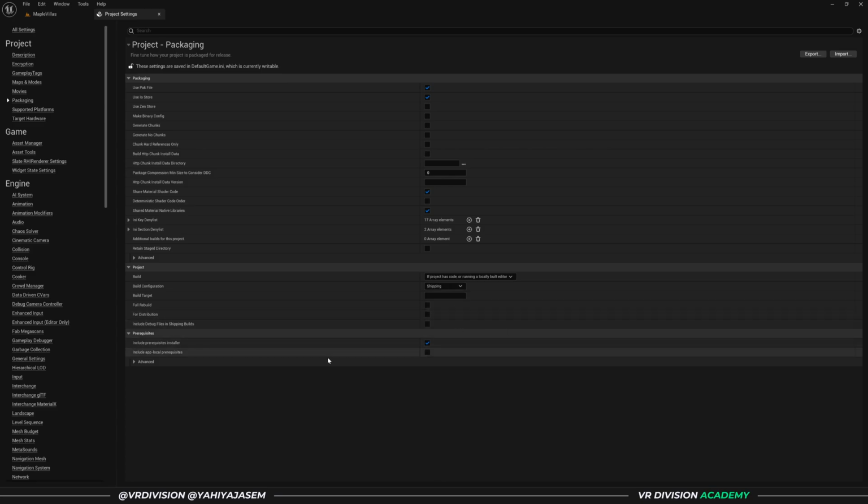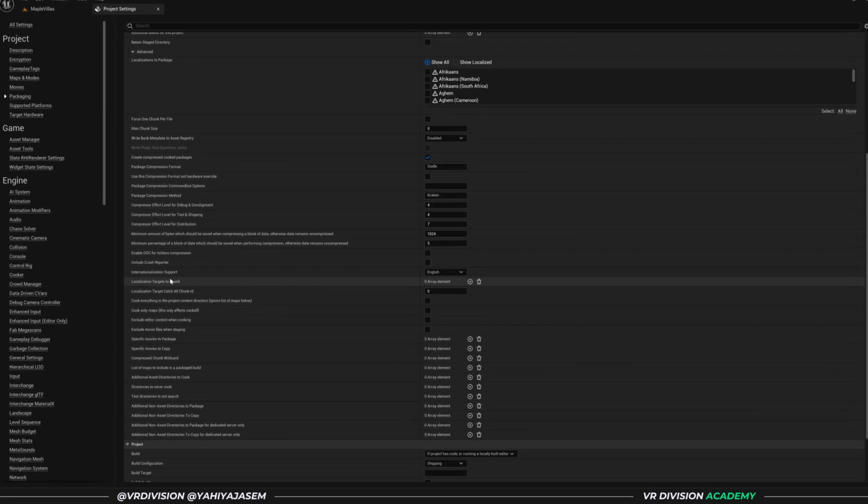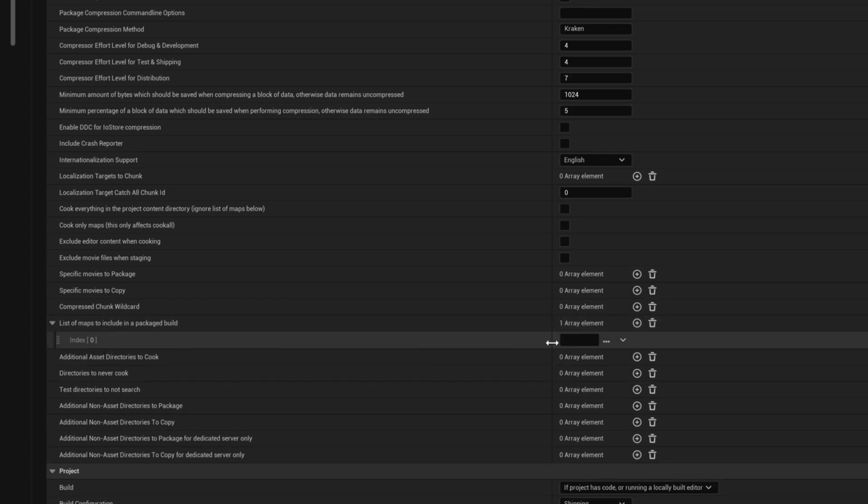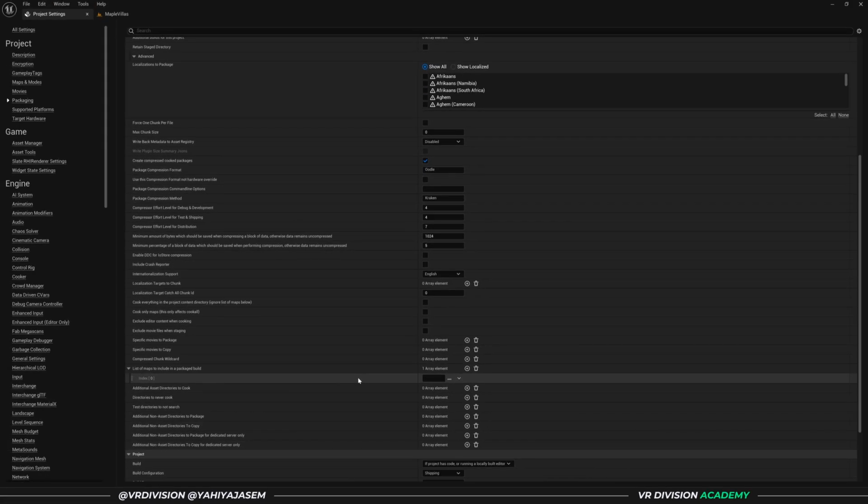In addition to that, if you go to where we have Packaging, go to Advanced and scroll down, under here is the list of maps to include in the packaged build, and you can add other maps that you want to build in your project if you have more. So right now I only have just Maple Villas. I don't want to package any other maps, but if you do, then you want to set that from here. For this, I will click on this arrow and I click on delete.